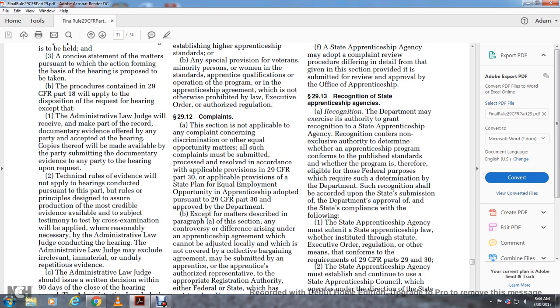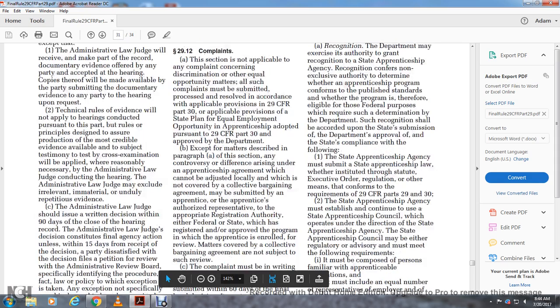Such recognition should accord with the state's submission for the department's approval of state compliance with the following. A state apprenticeship agency may submit the state apprenticeship law, installed through statute, executive order, regulation, or other means, conforming to the requirements of Title 29 CFR Part 29.30. The State Apprenticeship Agency establishes the State Apprenticeship Council, which operates under the direction of the State Apprenticeship Agency. The State Apprenticeship Council may either be regulatory or advisory.